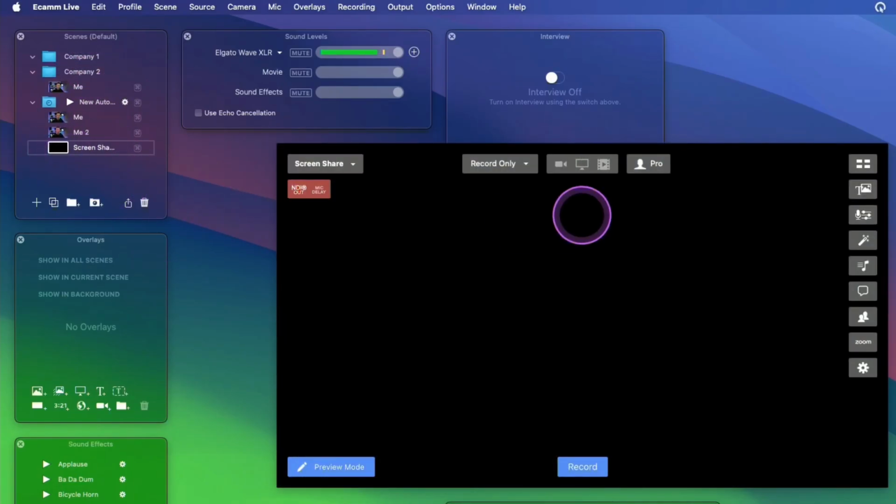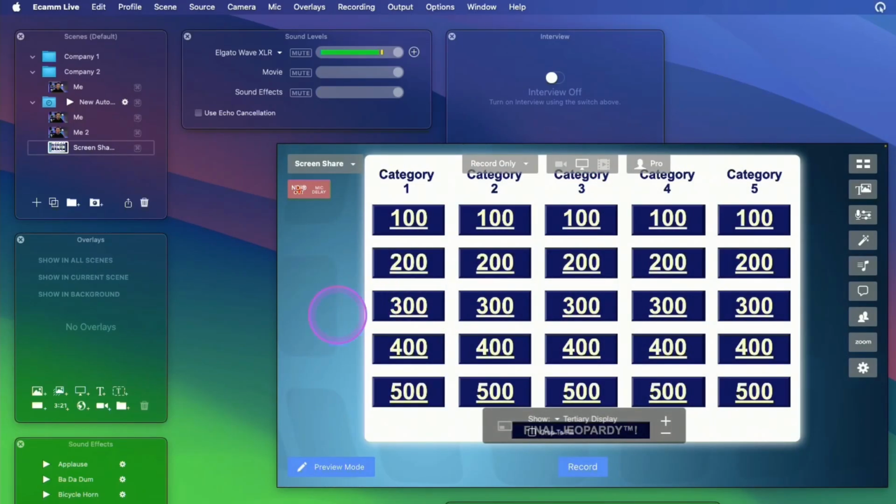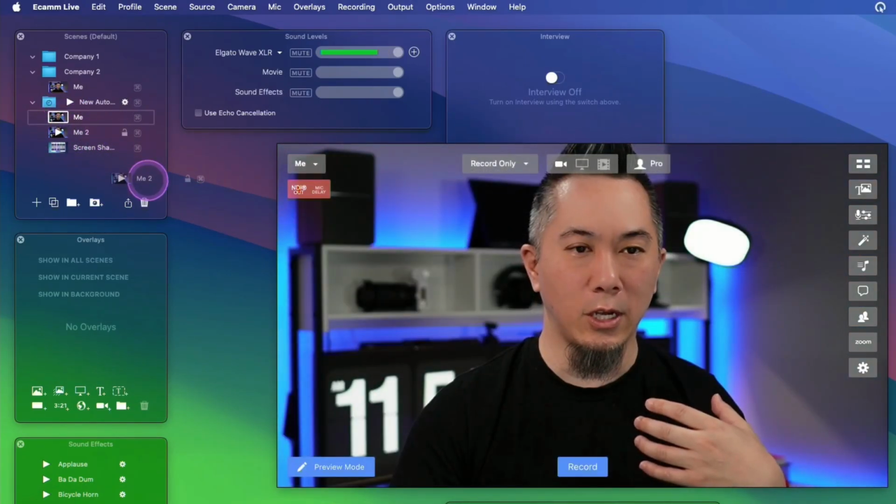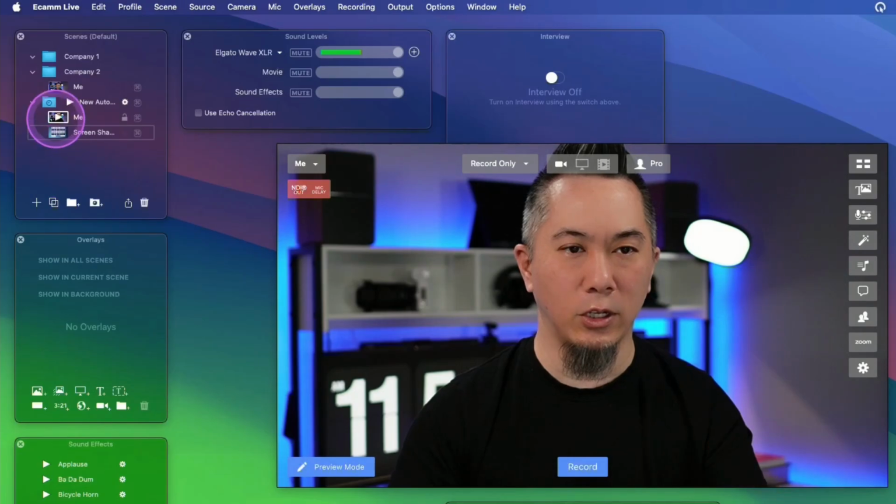So let's edit this screen share so that it actually shows something. It's actually a little Jeopardy keynote file that I have on my other display. And so now we have, let's say, these two scenes. Actually, I'm going to remove this because that's actually just a duplicate.